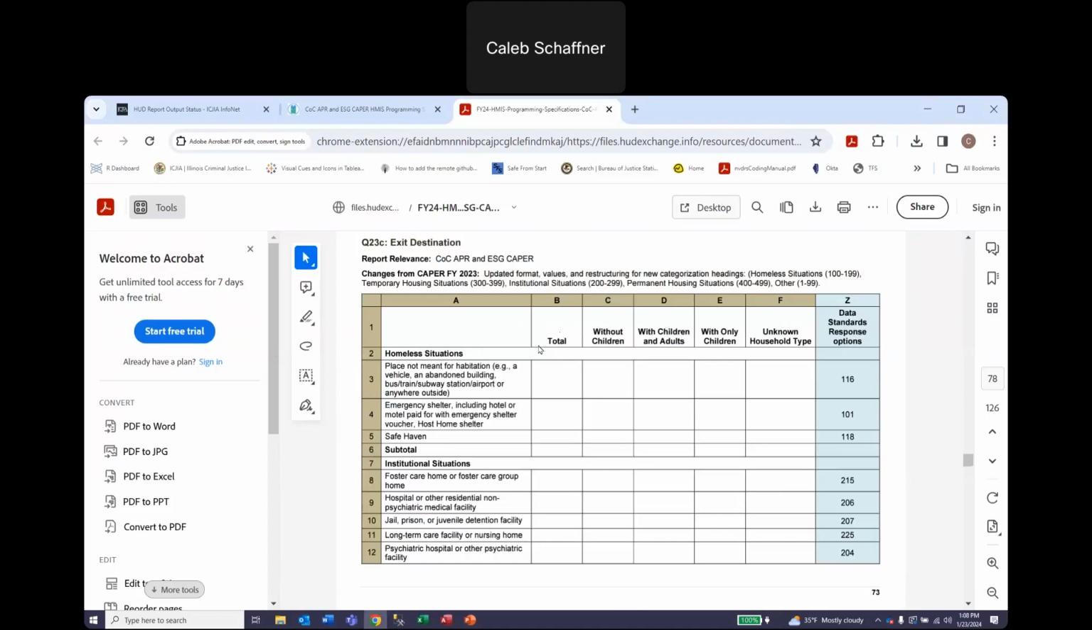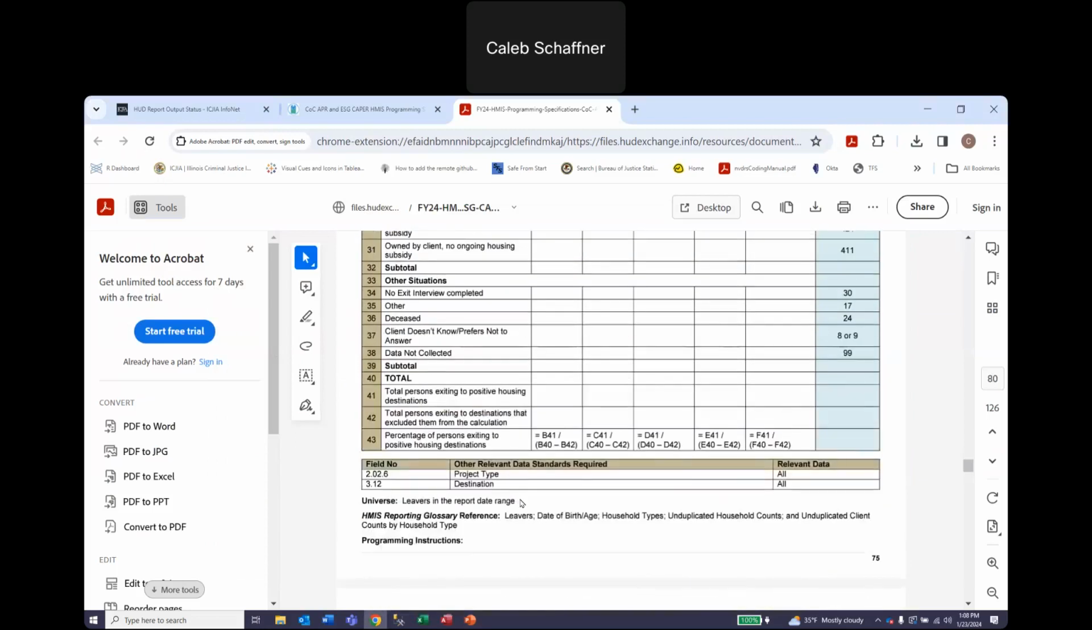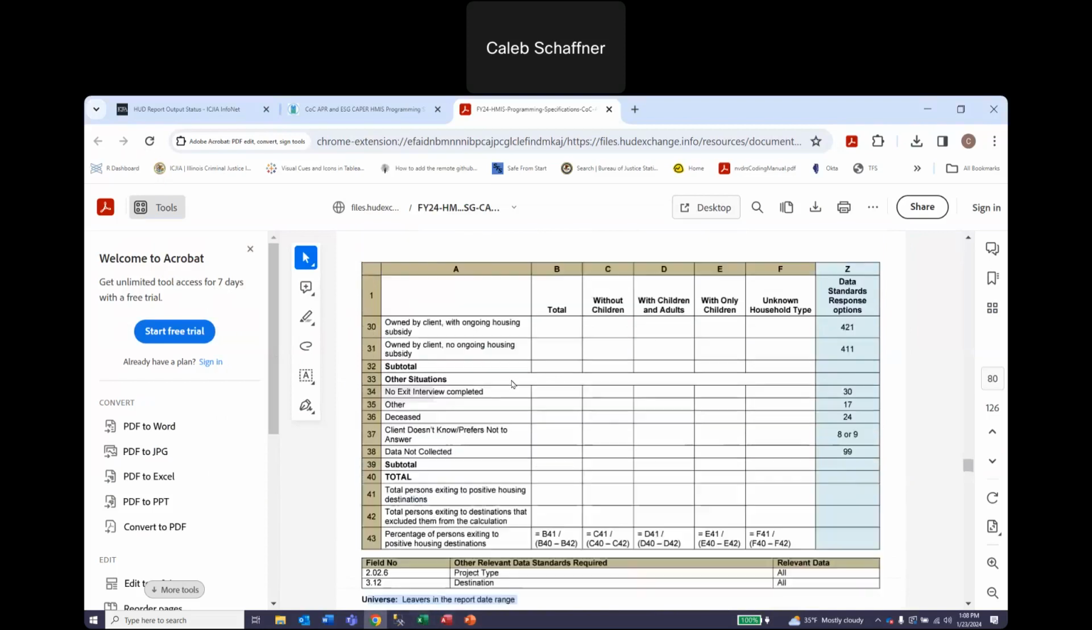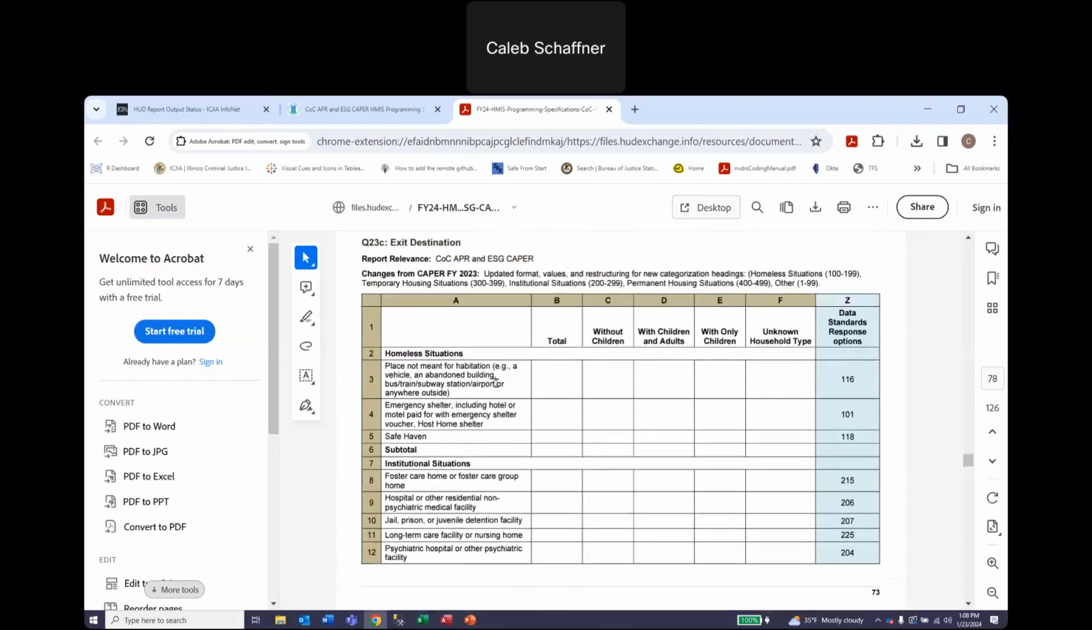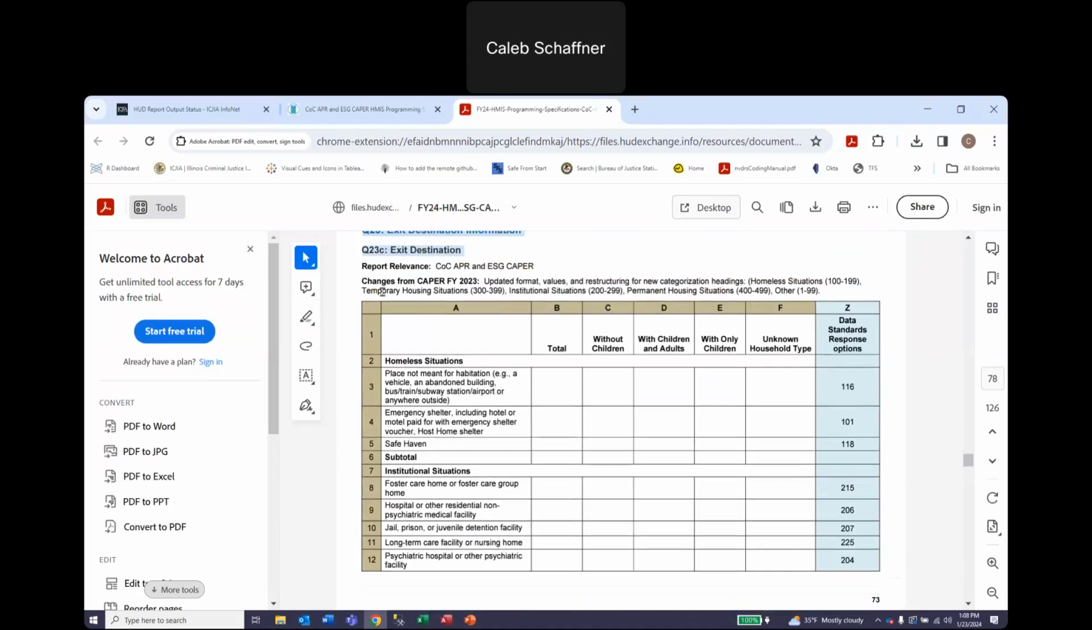And also, if you scroll to the bottom, right underneath it, it'll say universe. And this is essentially who should be included in this table. So this is saying this table should include people who are leavers, in other words, who left shelter during the report's date range. It's interested in what type of destination did they exit to?